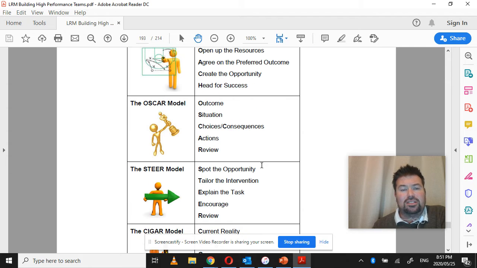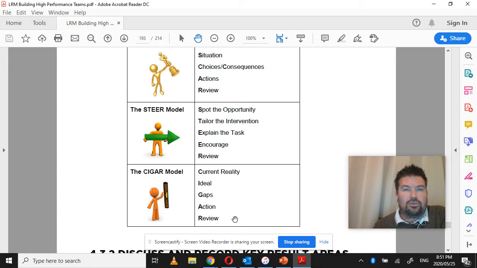The Oscar model is a little bit different. You'll see what those things are. The Steer model, the Cigar model is the one that I prefer. And the reason that I use the Cigar model is because it looks at your current reality. So where are you now? What are you doing now? What are your practices at this moment? What are your behaviors? What are your attitudes? That's your current reality. What is the ideal?